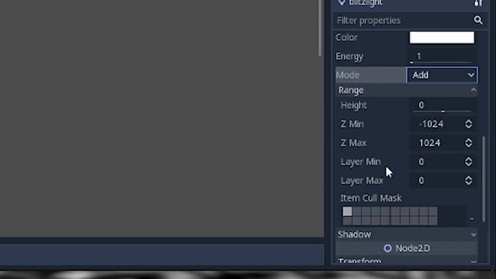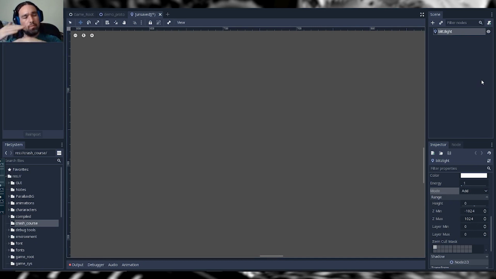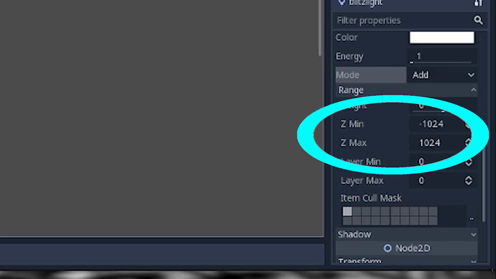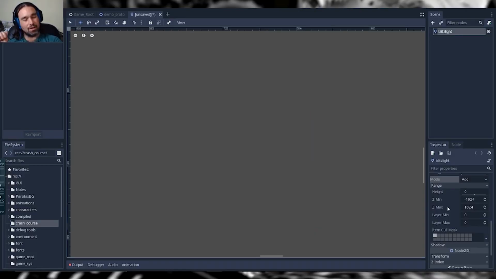Range is very important. You have your Z min and Z max. As your nodes load, they will be layered and assigned a Z index. It's basically what part of the stack they're on. If you imagine all of your sprites on screen stacked on top of each other, the higher Z values will be on top and the lower ones on the bottom. So what this is saying is that this Light2D will affect the 1024 layers above it and the 1024 layers below it. You can adjust that if you need to. Tinkering with that will be useful when setting up advanced lighting.